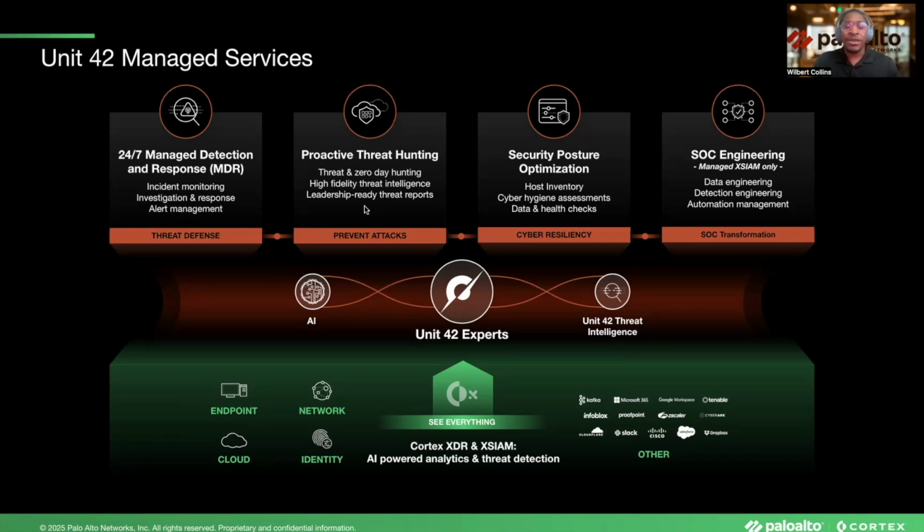And then high fidelity threat intelligence, as well as next security posture optimization. So looking at host inventory, cyber hygiene assessment, data and health checks, as well as SOC engineering, data engineering, detection engineering, automation engineering. You can get all this within the Unit 42 managed services and pair that up with your XDR solution.